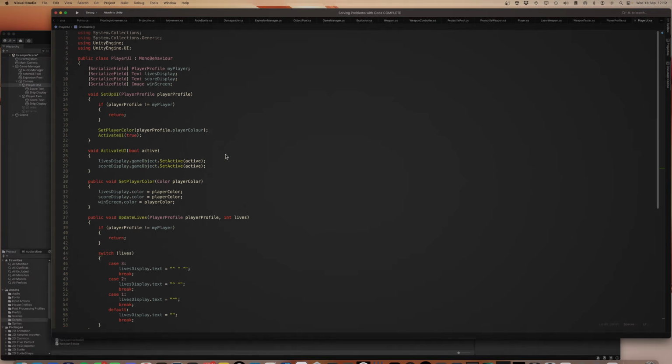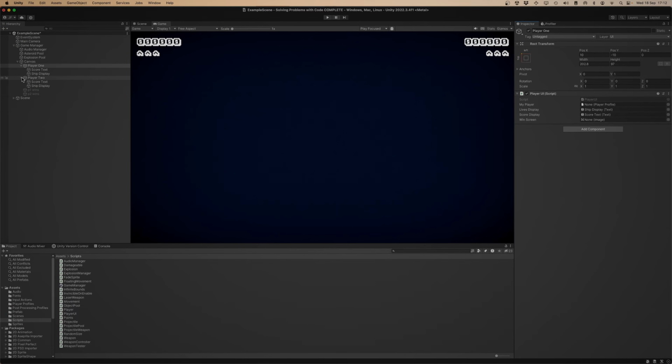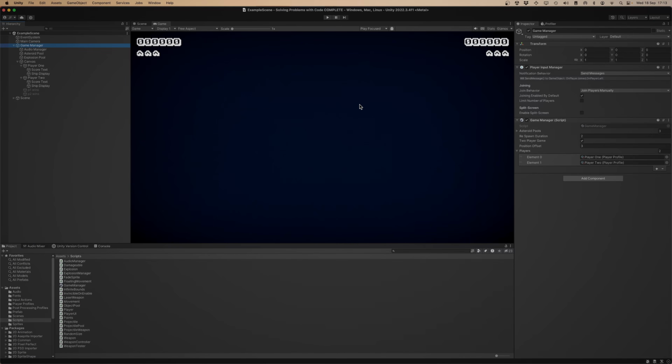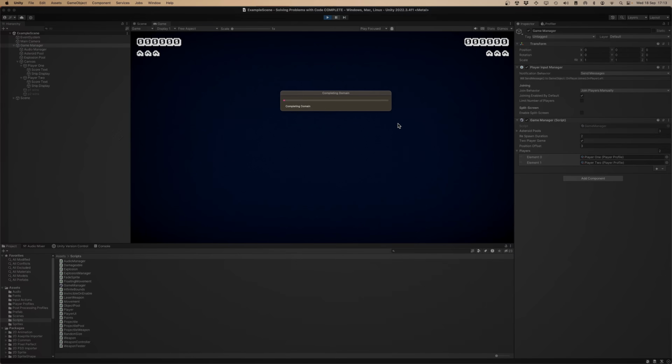I need to go back to the objects and connect up some of those references. So in player 1, we need the windscreen. We need the player profile. Player 2, we need the windscreen, and we need the player profile. And that should be everything we need to do. So let's test it. I've got 2 player games, so I want to see that both players are working.